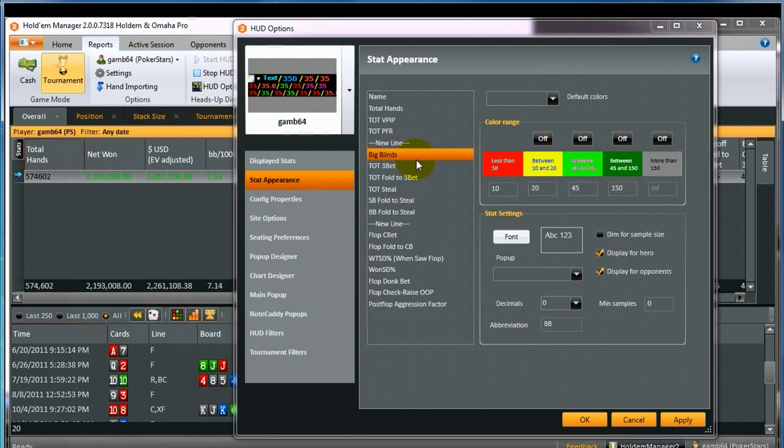Please watch out though that when playing live, the HUD will often be one hand behind, so if there was a huge swing in chips on the previous hand, the big blind stat could be inaccurate and mislead you.